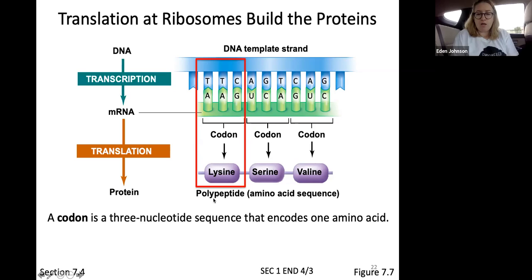So here, AAG is going to encode lysine, UCA encodes serine, GUC encodes valine. So you've got these one after the other, right? So if this encodes lysine and the next one encodes serine, you're going to bring in lysine, bring in serine and link them together. So notice they're all linked together. You're building this polypeptide before you can make this fully functional protein.